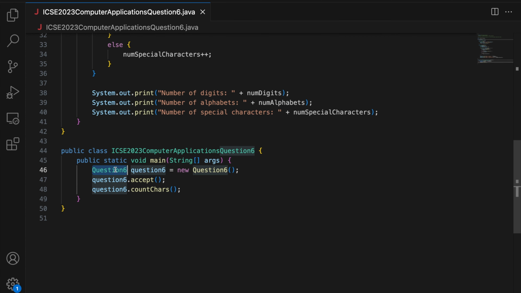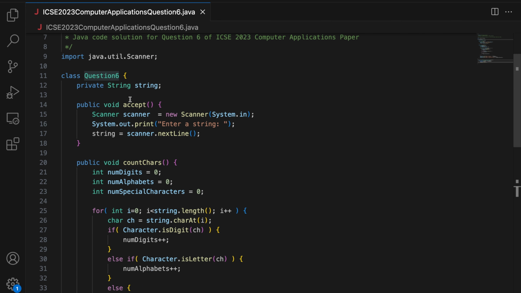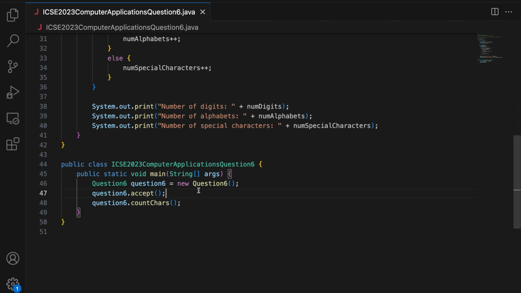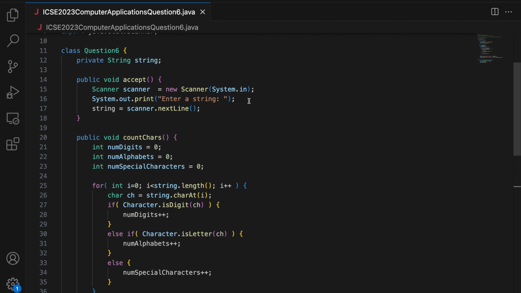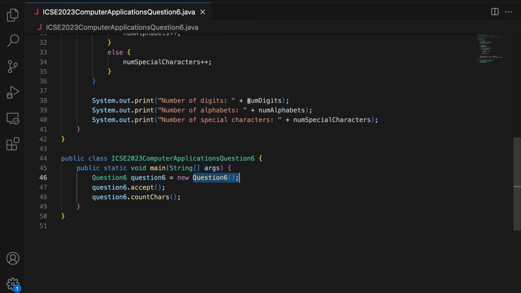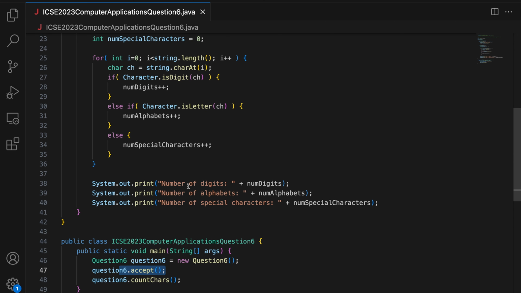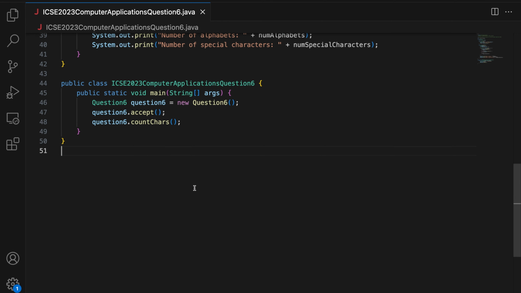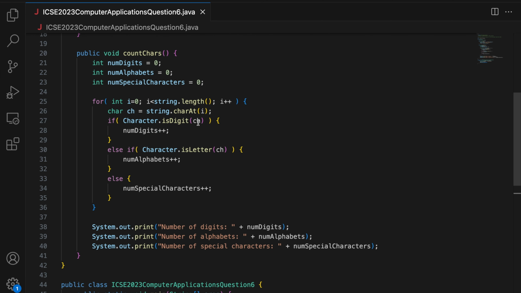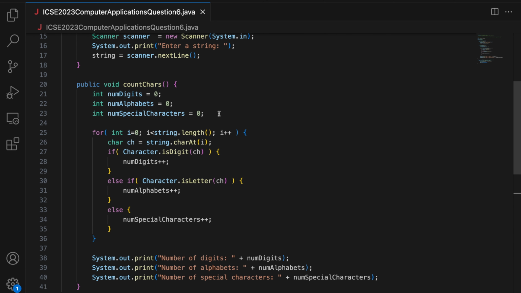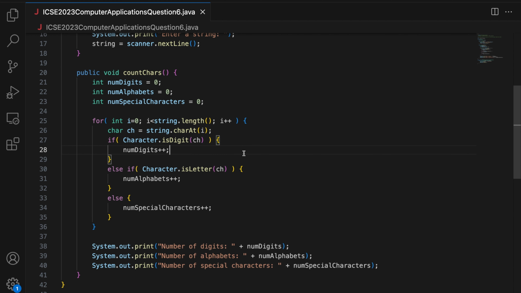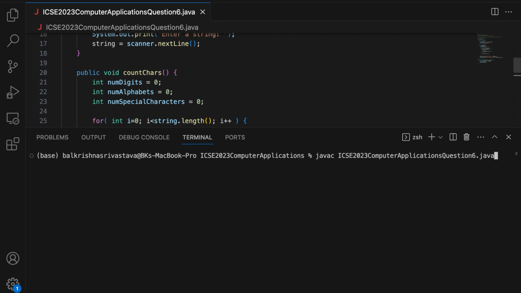So this is my code for the main. I have an object of type Question 6, which is basically this class. I call the default constructor because I have not defined any constructor here. I call the accept method to read a string, and then this count chars method to count each type of character. So let me compile this. javac ICSE Question 6.